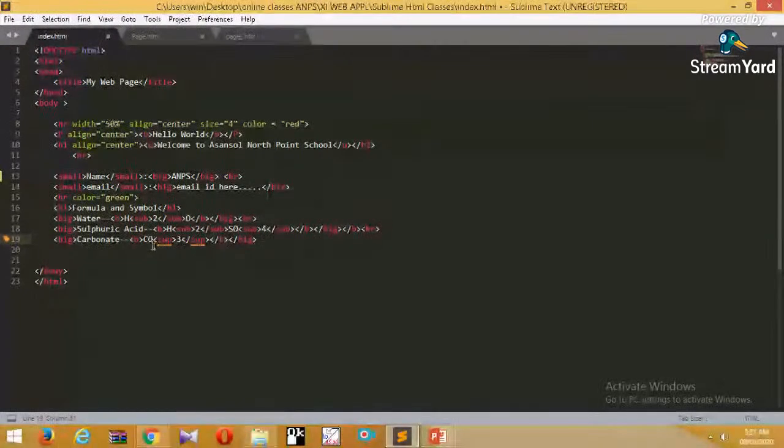CO3 it should be -3. Supplementary CO3, here it should be 2, here it should be 2. And then in sub tag we can use 1, 2 here, or 3 here. And here in the supplementary, here it should be -2.